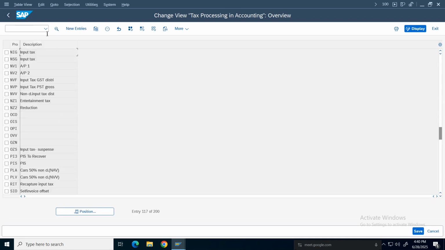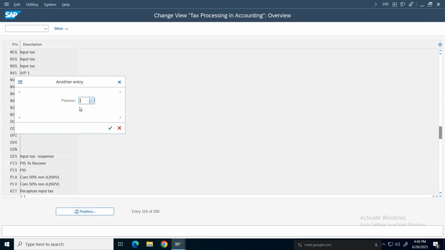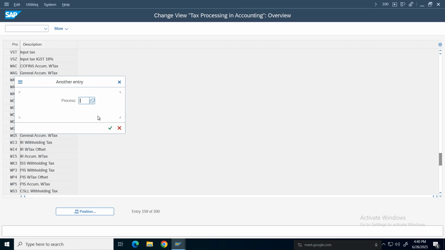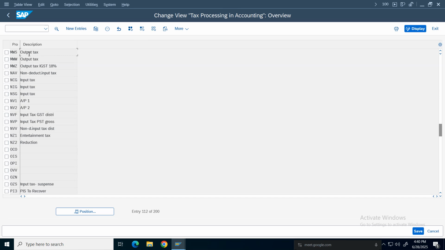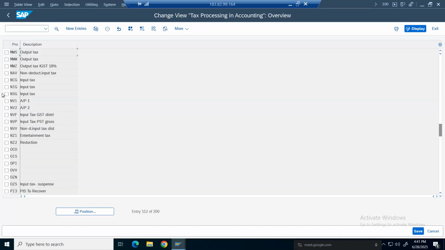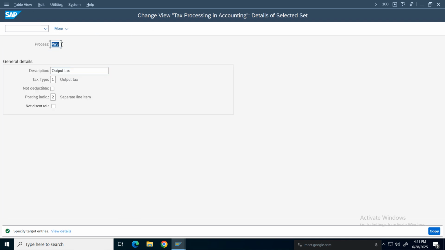Okay. This is fine. Now, at the same time, we need to create VST. We already created with input tax, right? Now, MWS, which is output tax. Let us check once in the tracker. Yes, it is MWS. So go to the MWS, copy. Now you can give the names here again.